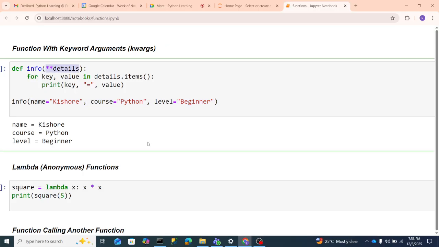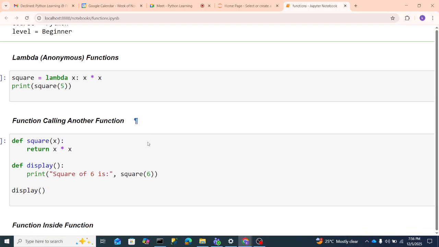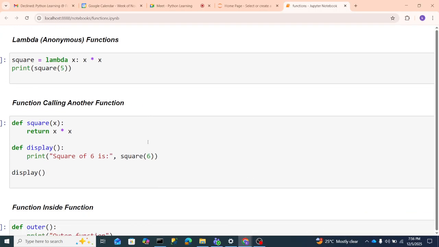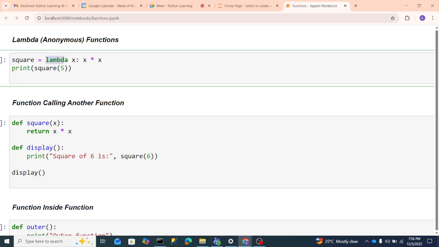Now let us move on to the next one, lambda functions. We have already seen how to create lambda functions. This is a lambda function. What is the parameter it is taking? x is the parameter. And what is the calculation we are doing? x into x, and x into x is the value that is being returned. You need not specify any return keyword in order to return the value. Whatever calculation we are doing, that result will be returned.